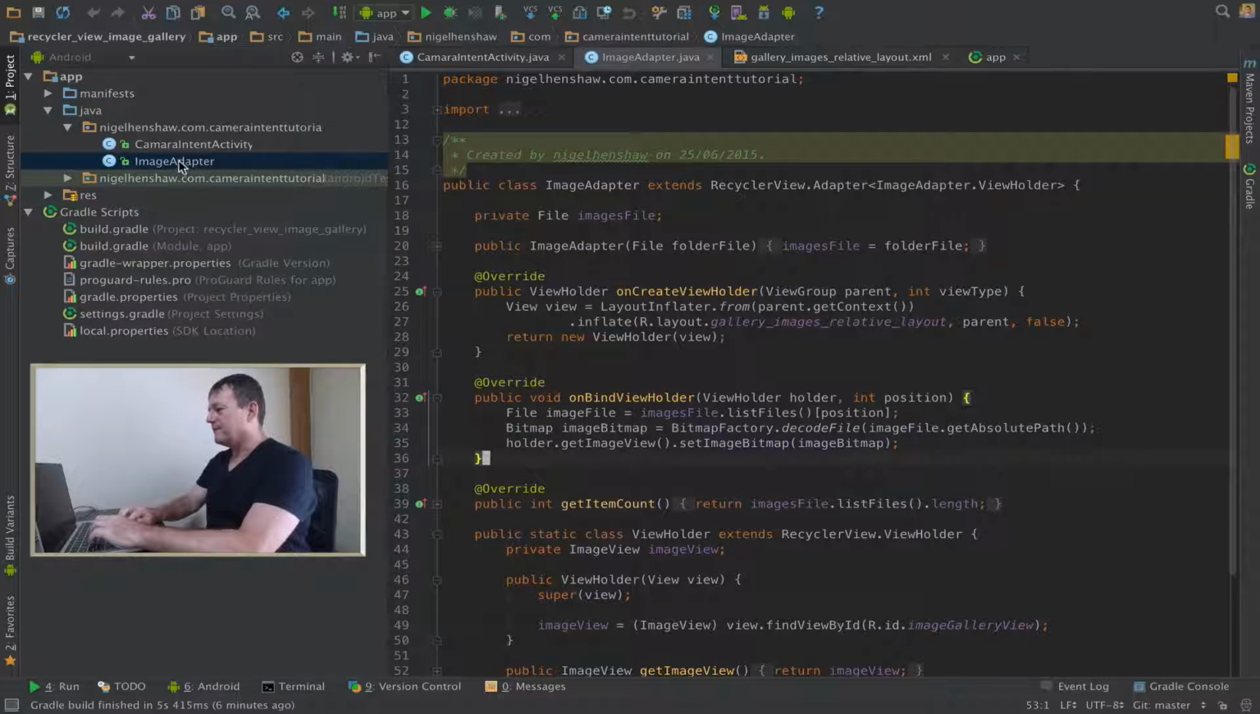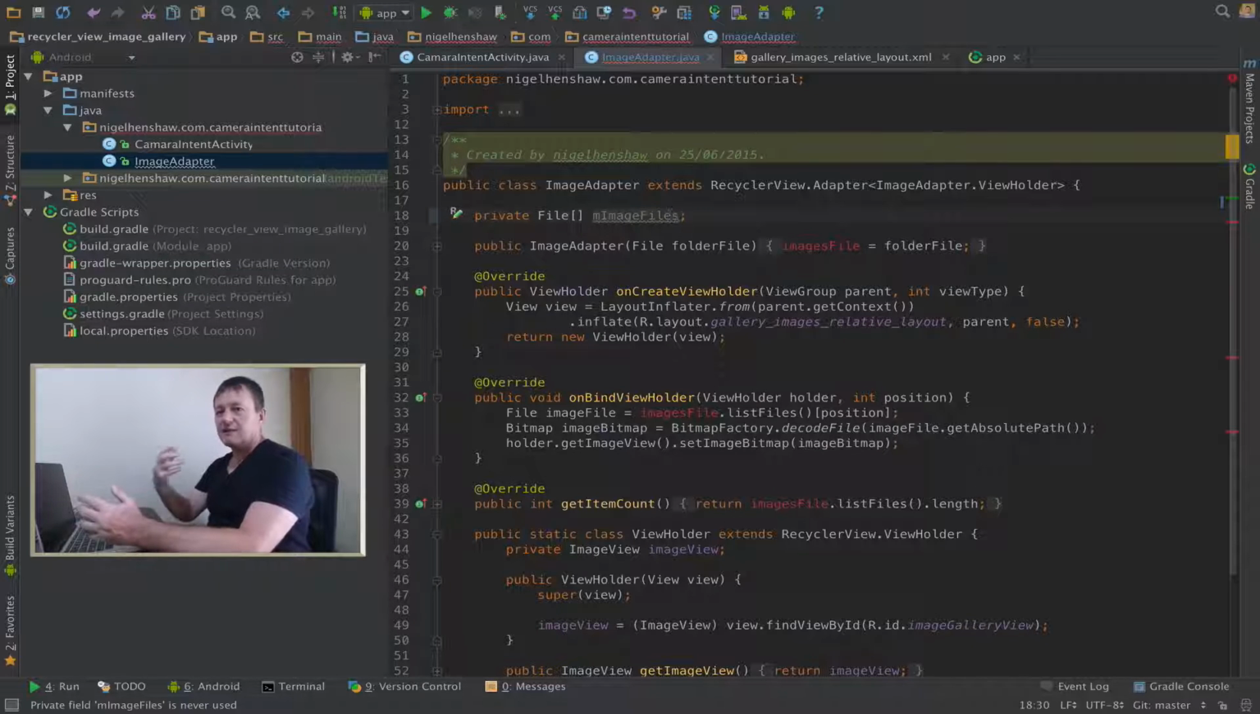Okay, first of all, I'm going to go inside my image adapter here, and I need to change this file here. I need to change it to an array. The array is going to be the resorted files for most recent first, so I just need to change this to an array, and I'm going to change the name as well here, make it a member variable. Images, let's get rid of the S, and image files, it's a bit more reflective of what I want. Now I need to go down and just fix this variable in the right places.